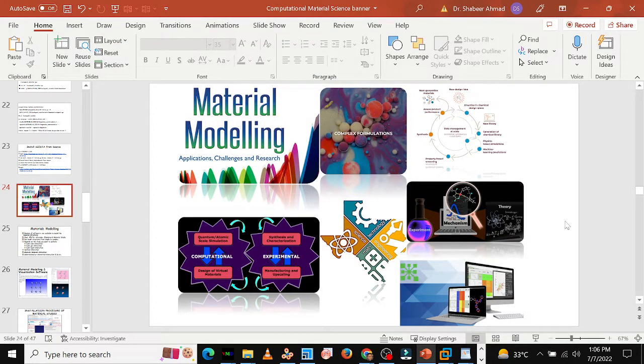Material modeling simulation. Today we will write up the SIESTA input file, how to write it, and all the parameters which are required for the input file. So in lecture 7, I showed you how to model the structure.